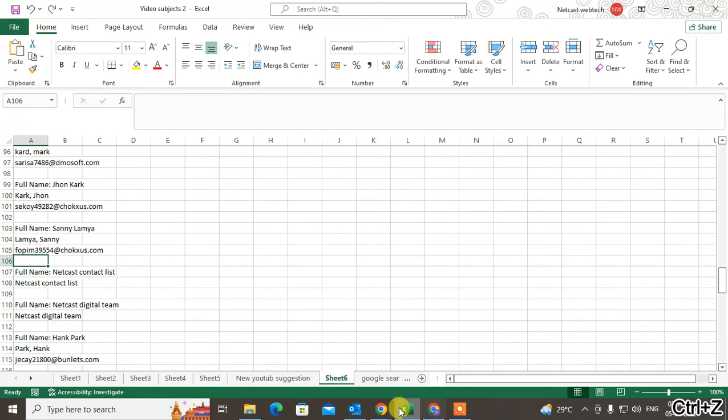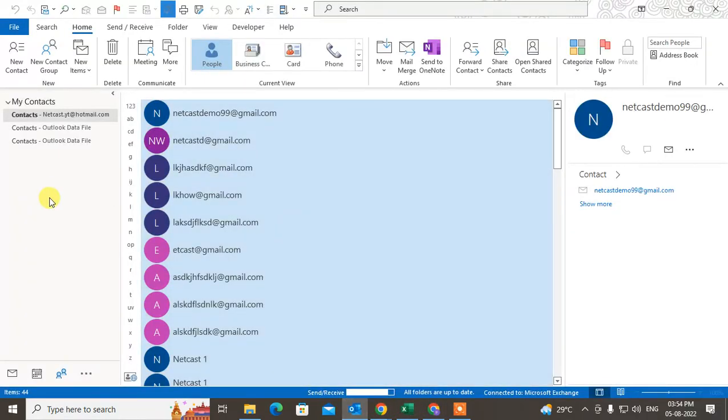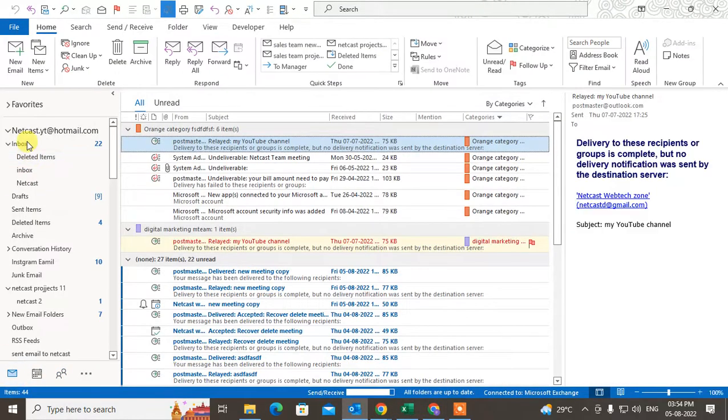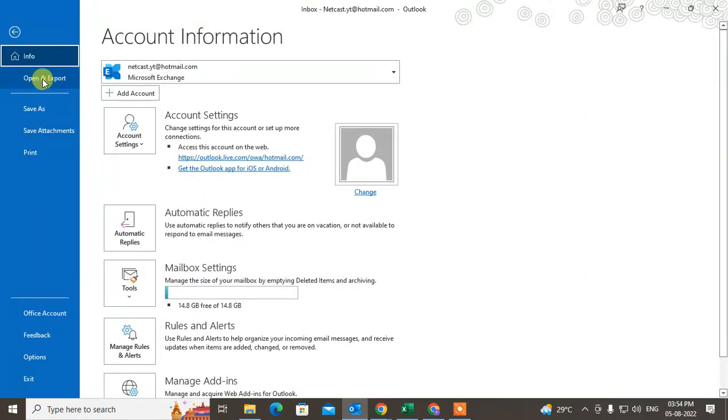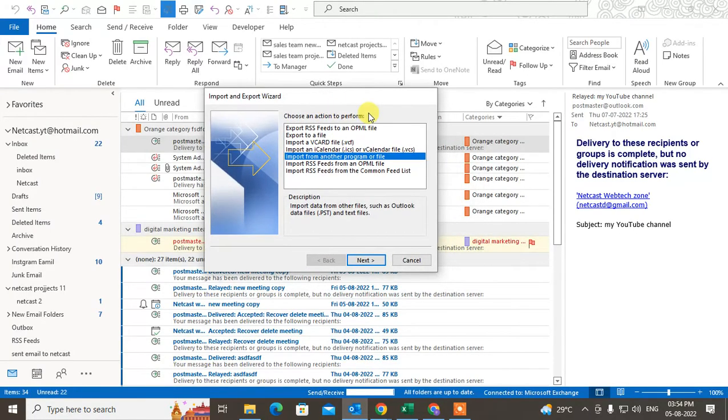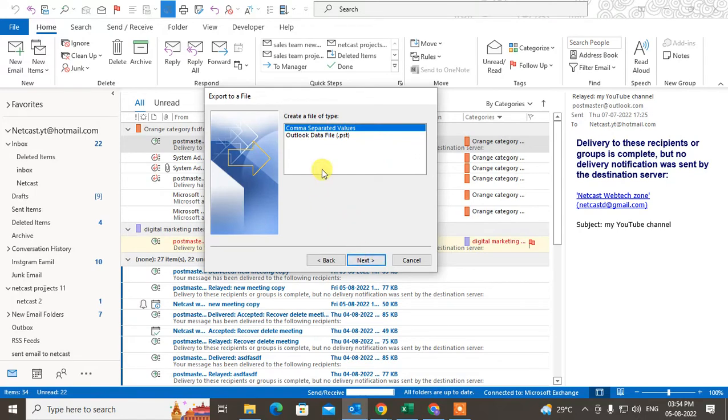So another method is to export the emails from Outlook to Excel. How can you do this? Go to File, go to Open and Export, go to Import and Export. Now we need to export the data, so click on Export to a file, and click on Comma Separated Values.